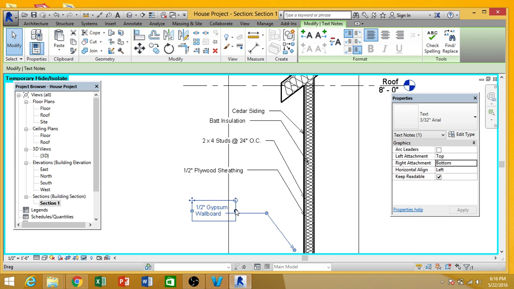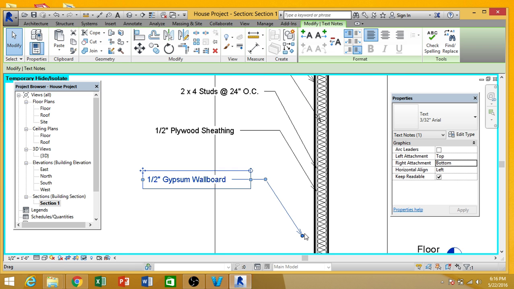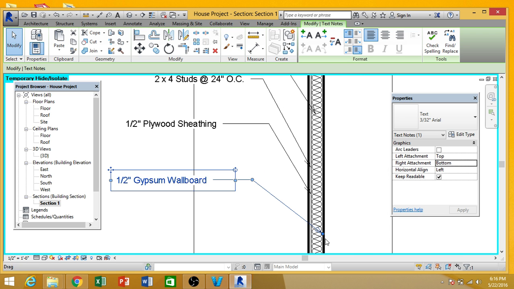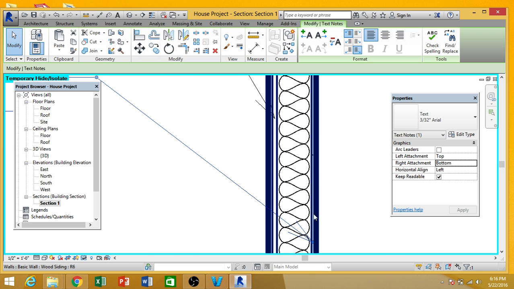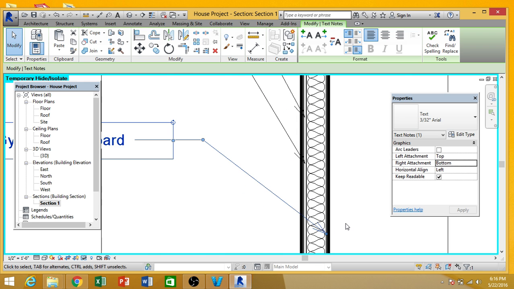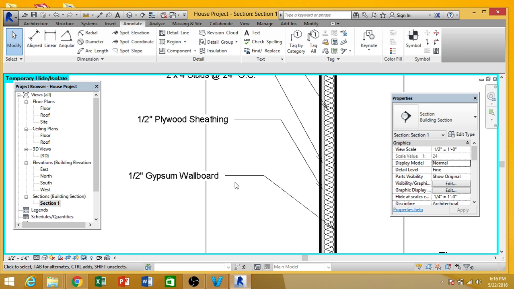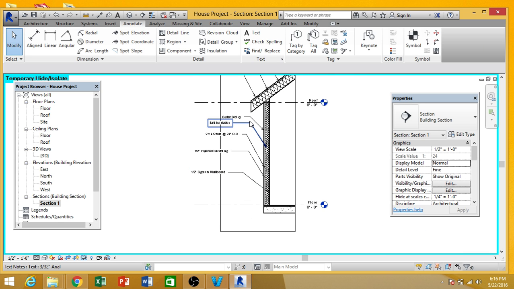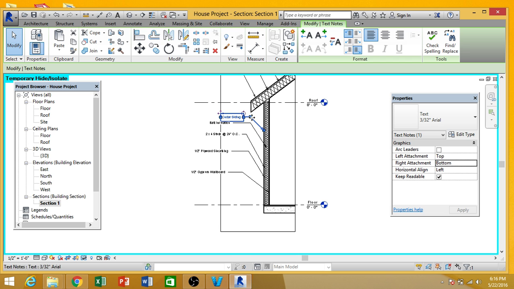All right. And that is actually on the interior side of your wall. If you zoom in here, you'd be able to see this is your gypsum wallboard. All right. Okay, so I think we are pretty much almost done. One last thing, I just saw it. It's Control C, Control V.